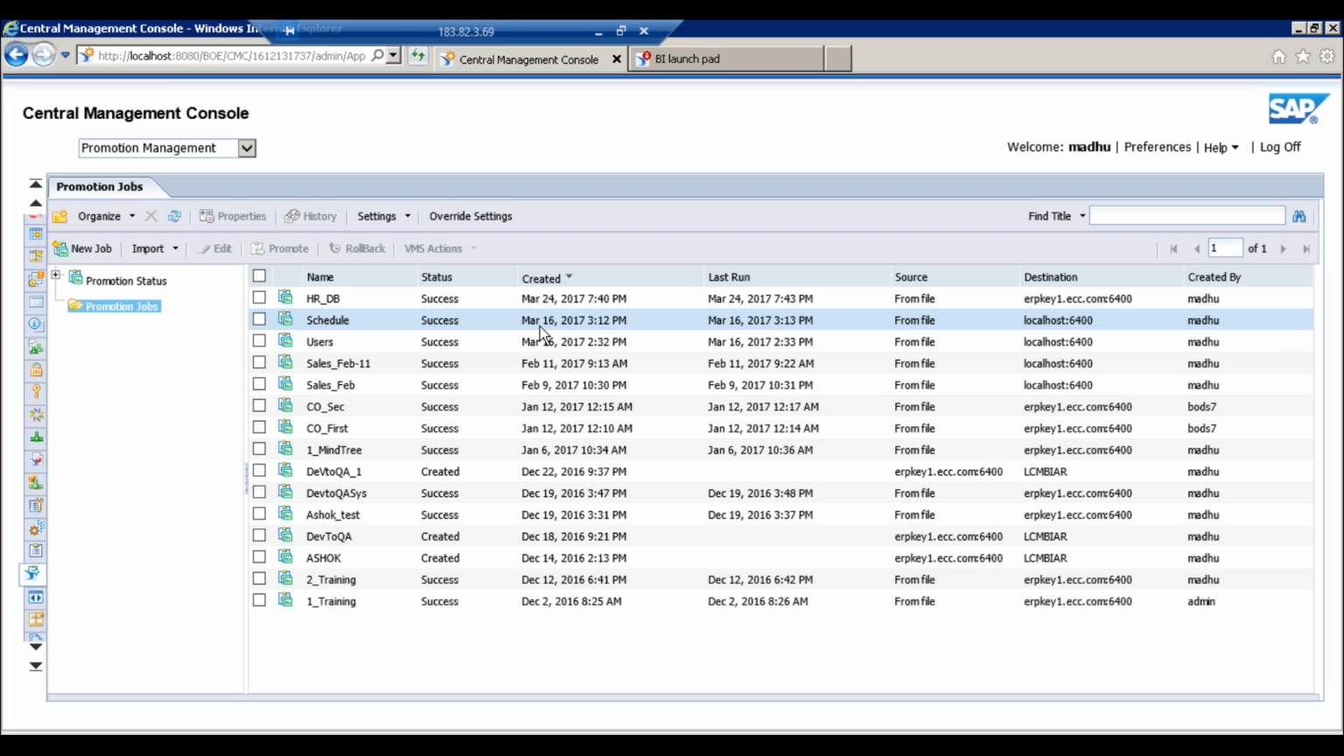So some people don't prefer that, and some people, if they have expert BO admins and the team is strong enough, they move from one environment to another environment directly. It depends on the project.